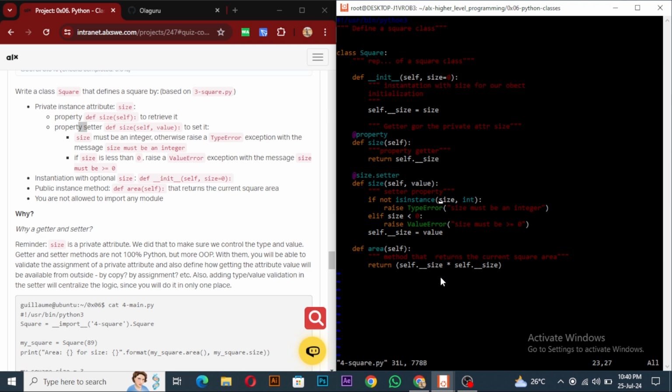Yep, it's not size, it is self, right? Sorry, it's not size, it is value. So this time around it's going to be value. And this place is going to be value.